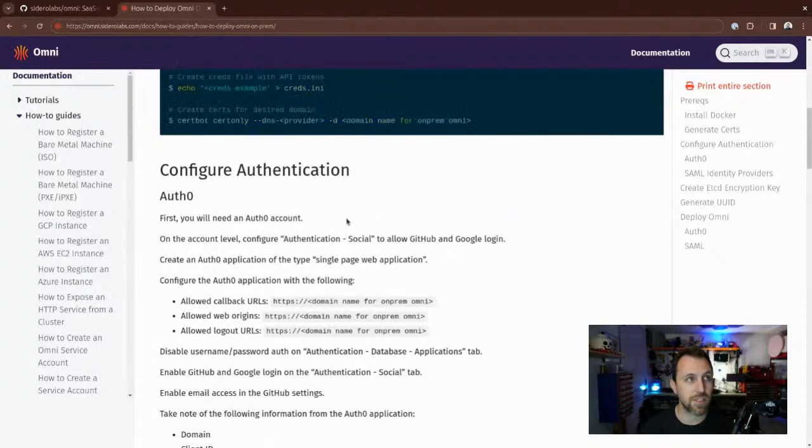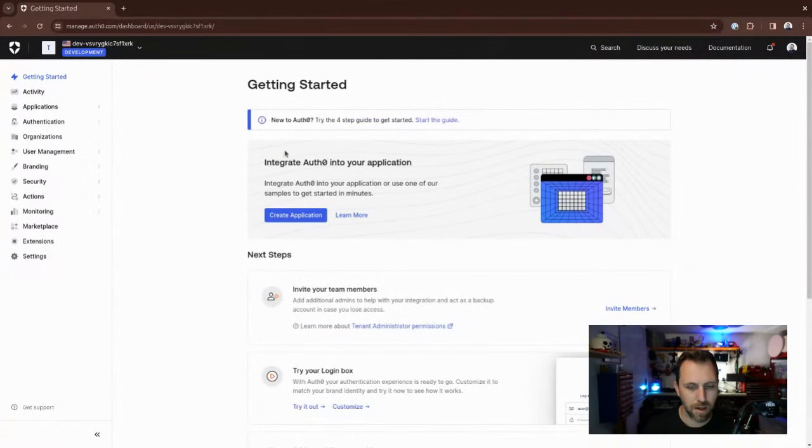Auth0 has a free tier. We can get this going for free. Let's find that tab and jump into it. Here we go. I signed in. I literally just created this account like a half hour ago, brand new account. I signed in with my Google account.